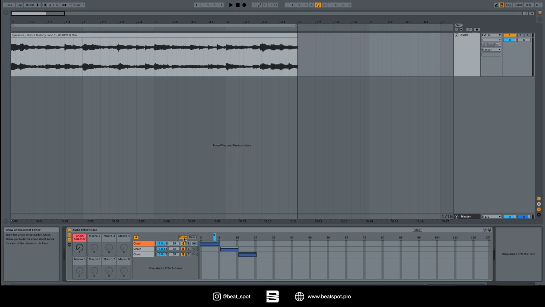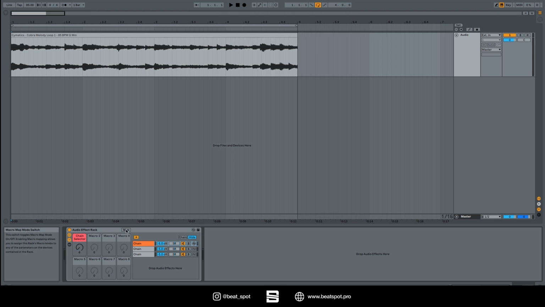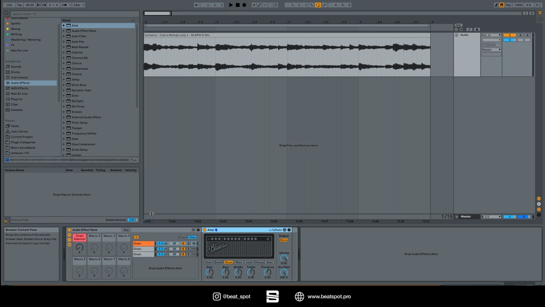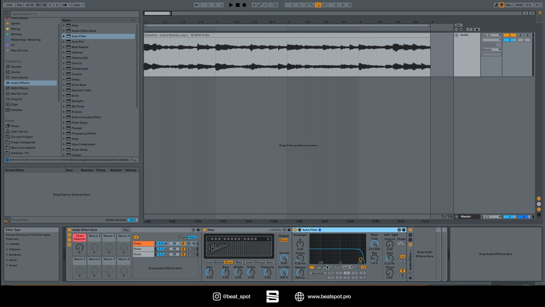Then we have the most important part, where we can drop the audio effects. You can simply drop some effects. You can also drop audio effect tracks inside of audio effect tracks and so on. There's no limit. In other words, we have multiple tracks inside a single track.